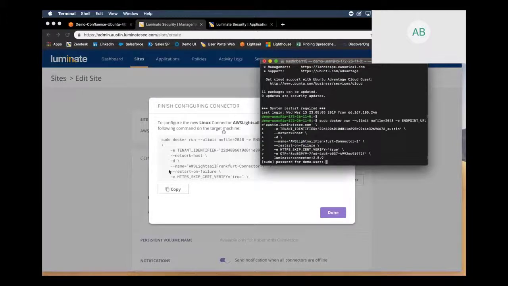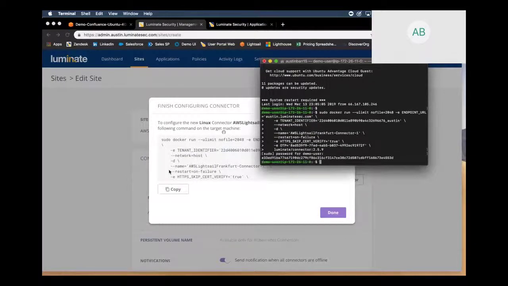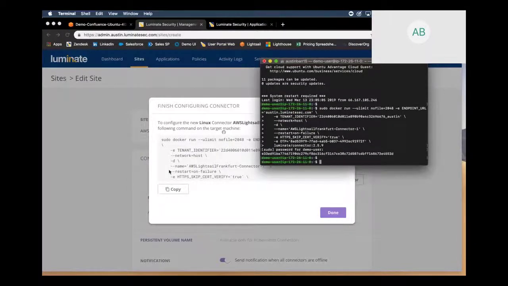And I'm going to run it here on the machine in Lightsail that I'm connected to right now using my terminal. And now that I've run that command, step 2 is also complete. We're actually done deploying the connector.